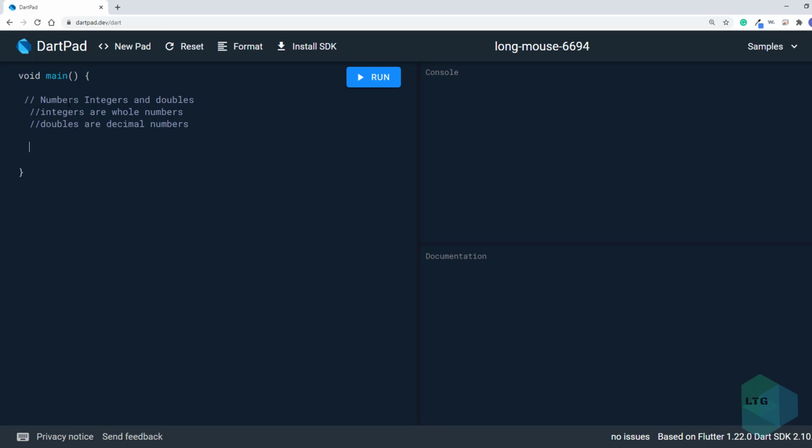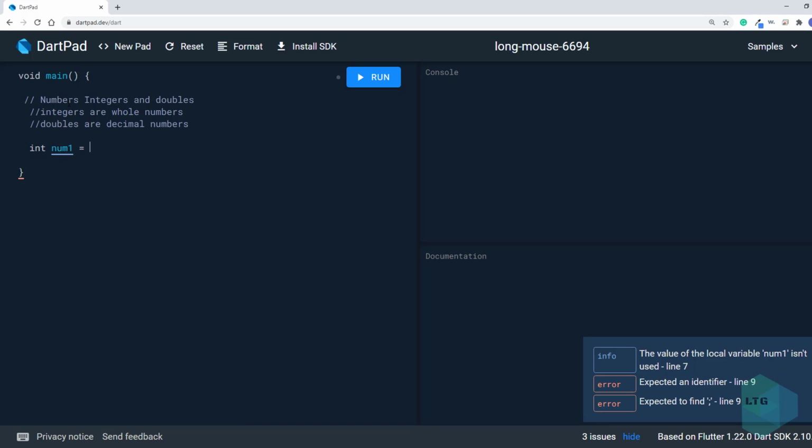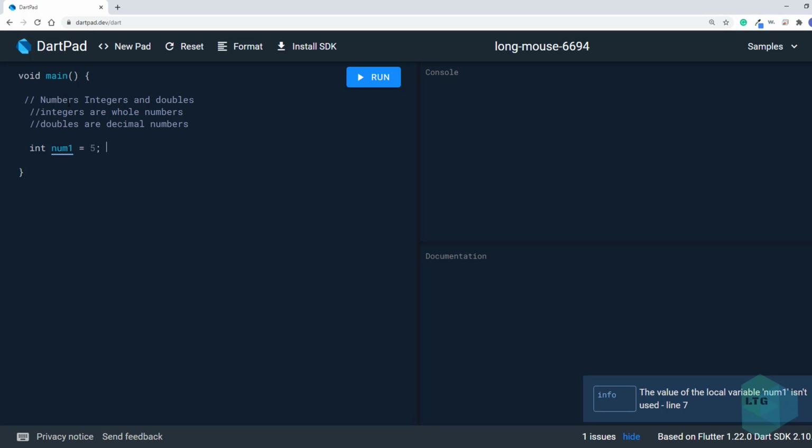So we're going to create some variables. First, we're going to create our int, and we're going to call it num1, and we're going to give it a value of, let's say, 5. And we're going to call our handy dandy print function, type out num1 and put a semicolon at the end of it. We're going to run that, and we get 5.